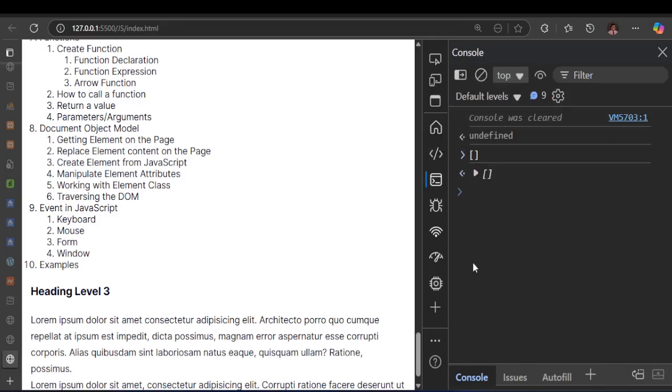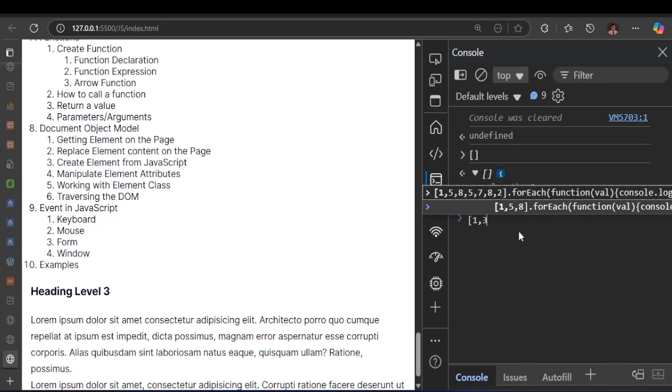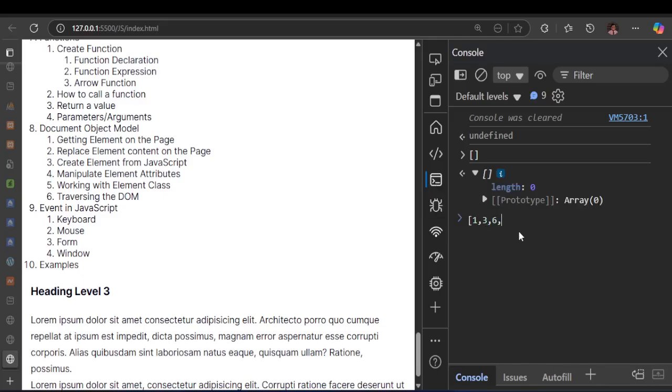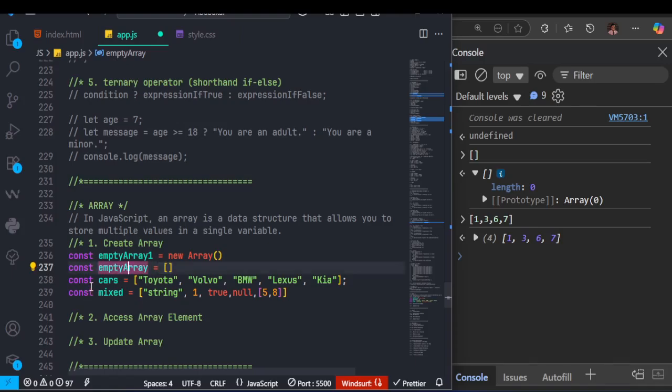So the square bracket, as you can see, once you expand it, is an array automatically, but it's not having anything inside it. But if you want to create one that has something inside, I can create an array of numbers like this. And as you can see, this single array is holding 4 items, which are 1, 3, 6, 7. It's the same thing that we are doing here. We are creating an array of cars, so this single variable is holding all these values.